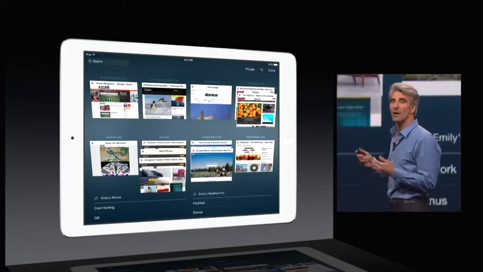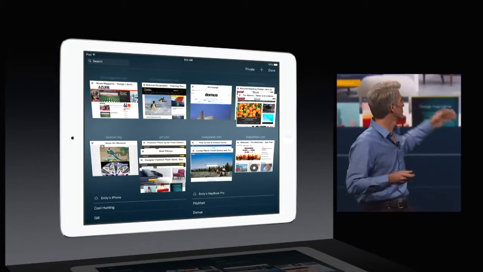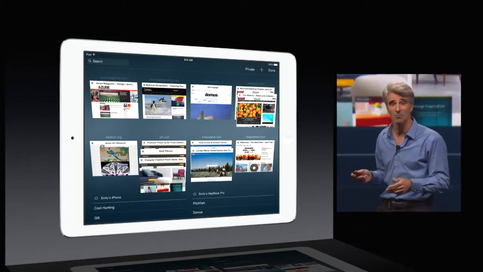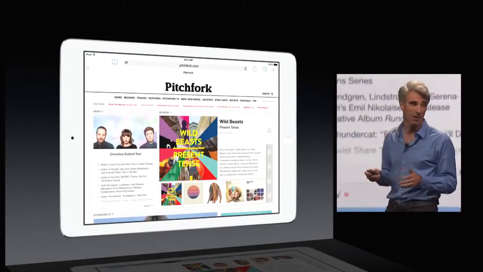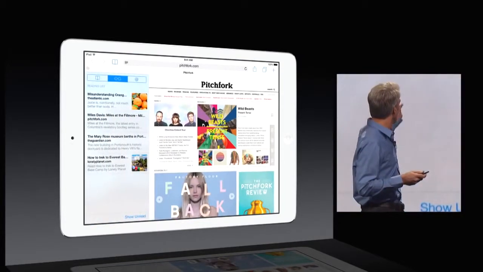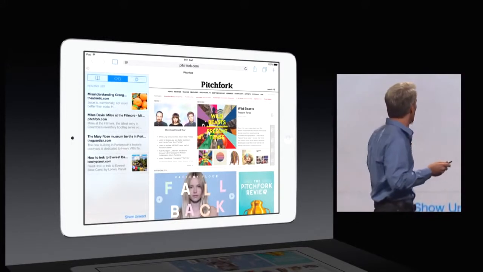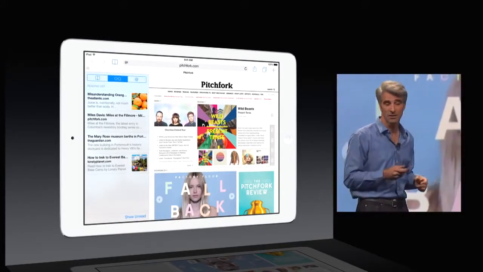And in iOS 7, we introduced this great tab view in Safari. Well, we're bringing a great tab view to iPad as well with this bird's eye view of all of your tabs. And Safari also picks up the sidebar that we love in Yosemite with access to your bookmarks, your reading list, and your shared links.